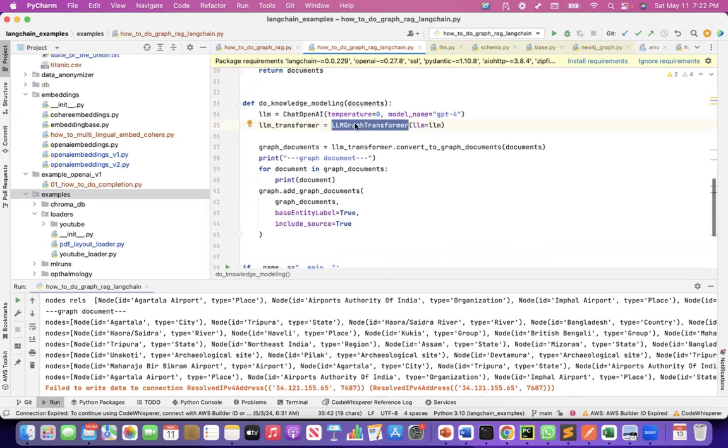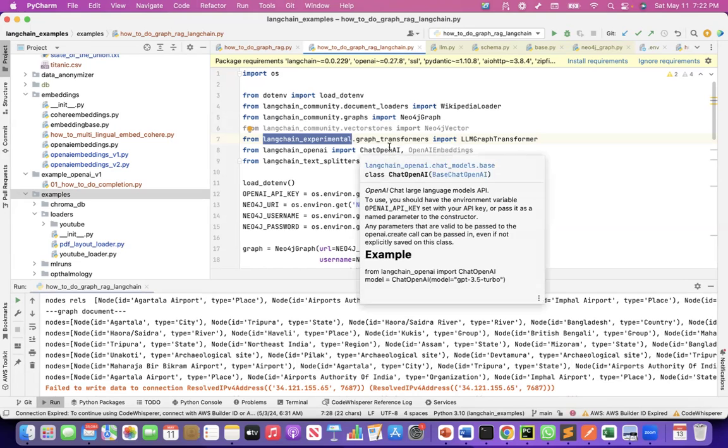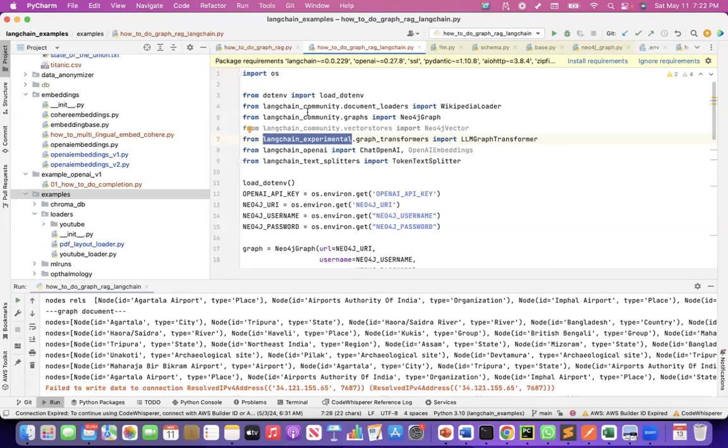So take a look at this LLM graph transformer. It is part of the experimental package. This is the experimental package of LangChain. And what I've seen is that it will probably take some more time to mature. Consistency is still an issue, right? But this is probably one of the ways to semi-automate the knowledge modeling exercise that is very much required in creating RAG-based applications. Thank you.